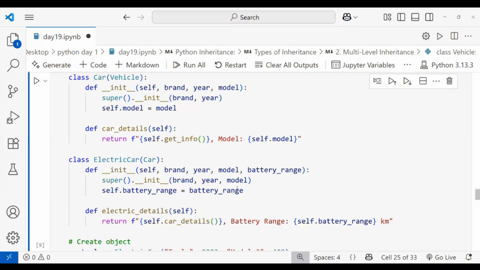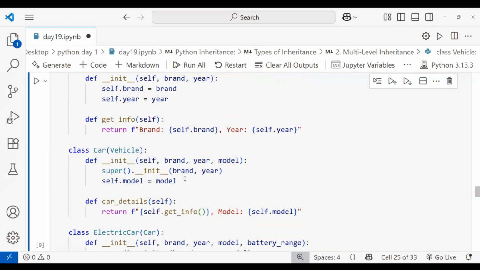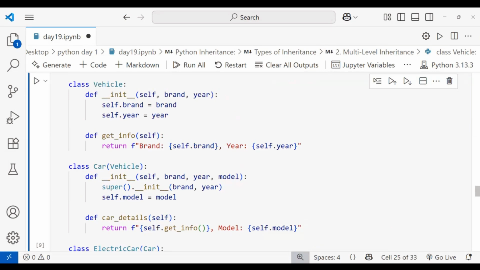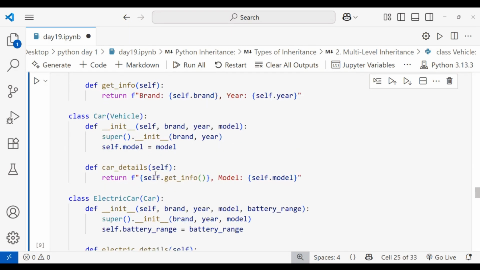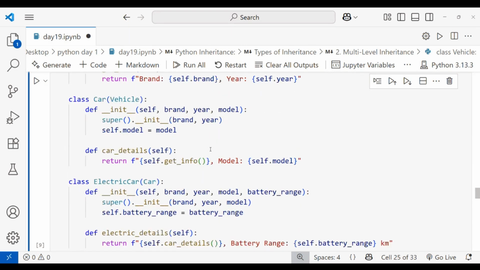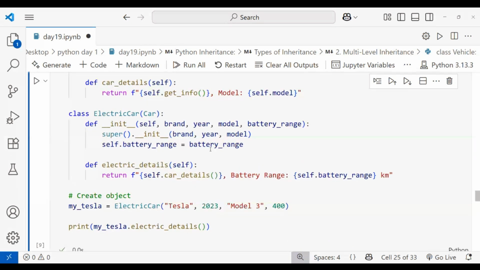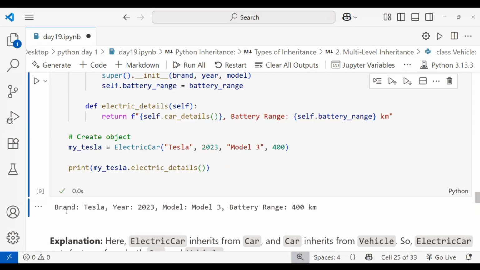Okay, and your car details is get_info. Get_info from your grandparent, that is, your brand name and so on. You can observe here, right? One thing will be inherited, and this inheritance is multi-level inheritance. It can have properties from all your parent and grandparent. That is your multi-level inheritance. Okay, you can observe here, when I'm calling my_tesla.electric_details, it gives brand Tesla, year is 2023, model is Model 3, and battery range is 400 kilometers. Like that it will work.